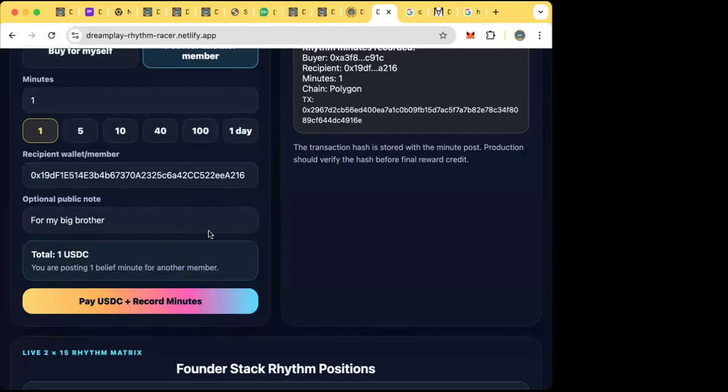What'd you say? No, that's my son. Me. Those are two different wallets. It's two different wallets, you said? Yep, two people. Oh, okay.